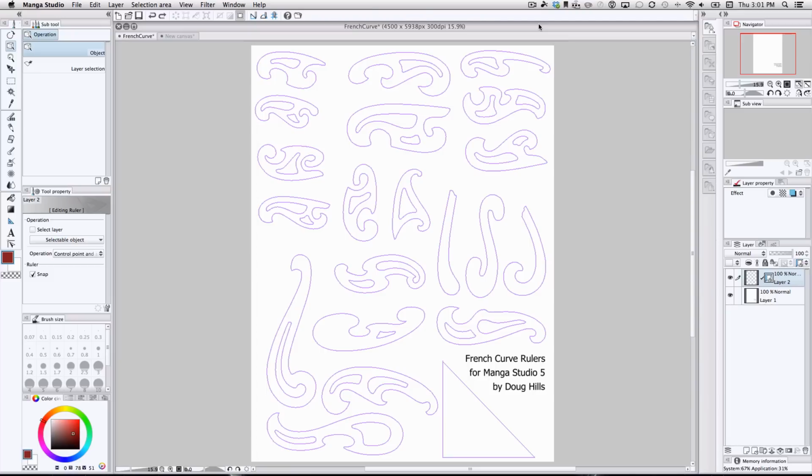Now the idea behind this set was I thought that they may be helpful for those of you as you work in Manga Studio 5. Now there are a plethora of fantastic virtual rulers built into the program already, and if you haven't tried them out yet, I highly suggest you do so. But some of you out there may be making the transition from the analog art world to the digital one, and maybe missing some of the real world tools you like to work with, like French curves. And since Manga Studio doesn't come with French curves, I thought I'd make a set.